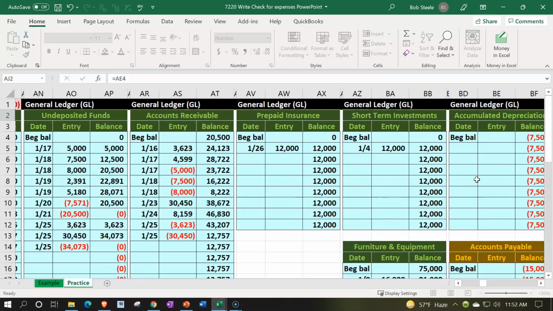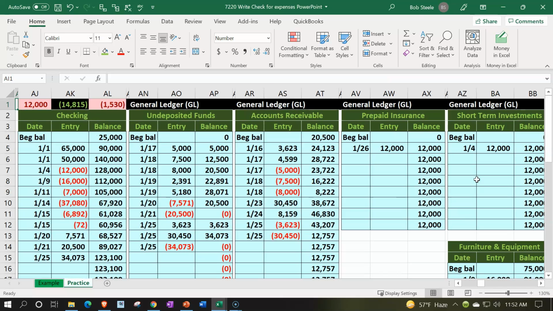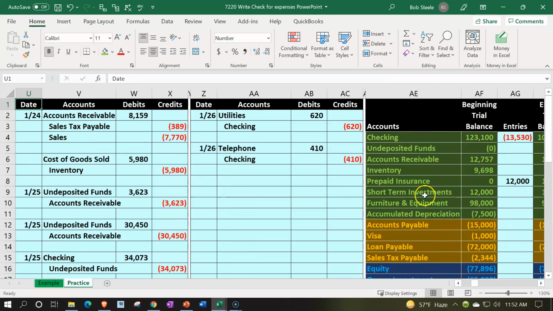Now I got those two 12,000s. That's confusing. Who set up this problem?